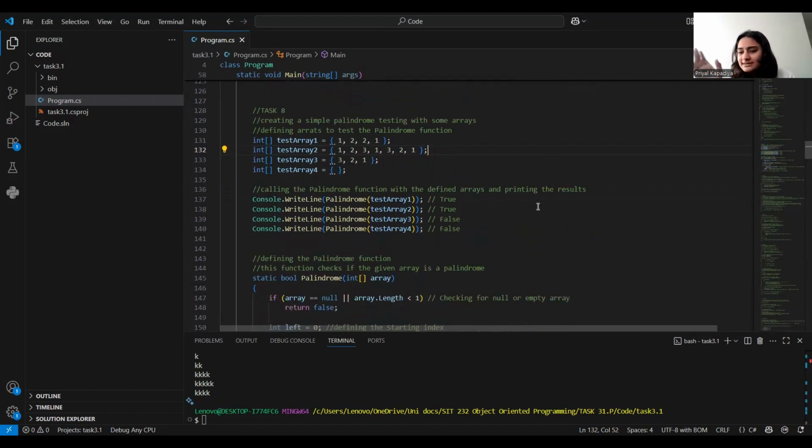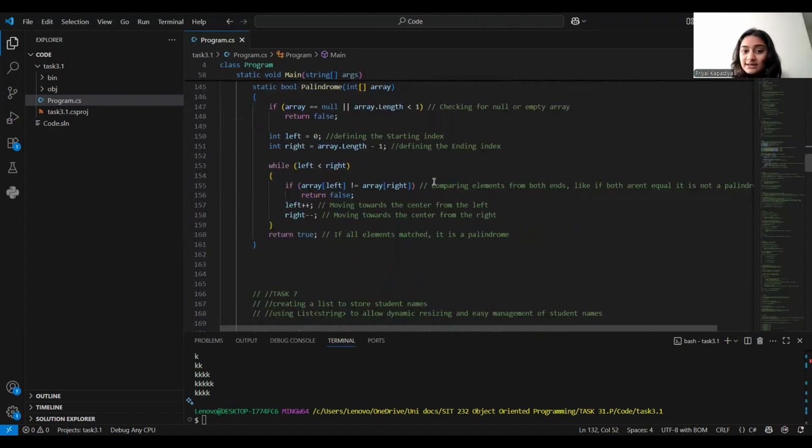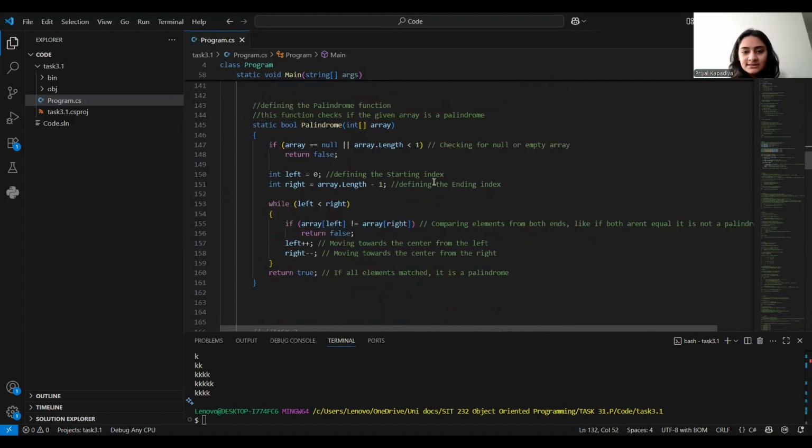Test array 1, test array 2, test array 3. And then I have made a palindrome function as well. The palindrome function is nothing but checking. Firstly, it checks for null. If it is null or an empty array, then it returns false by itself.